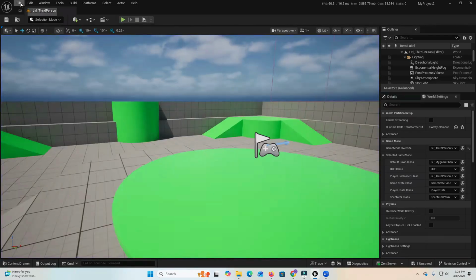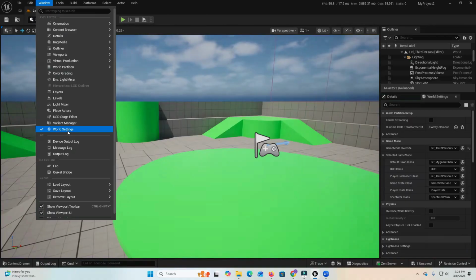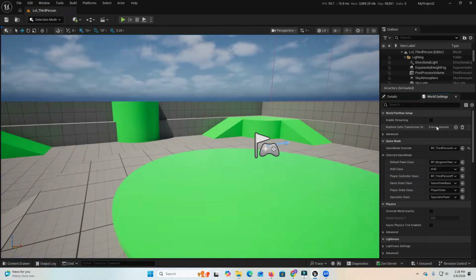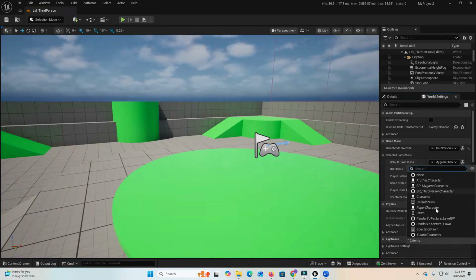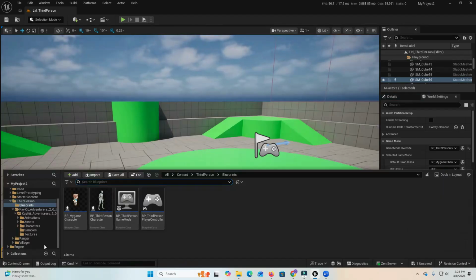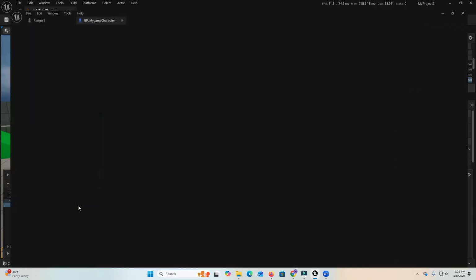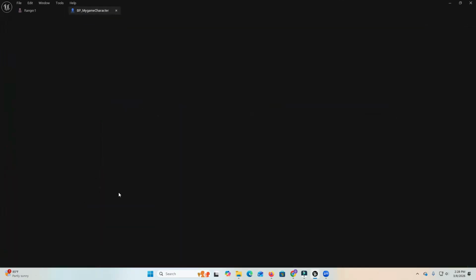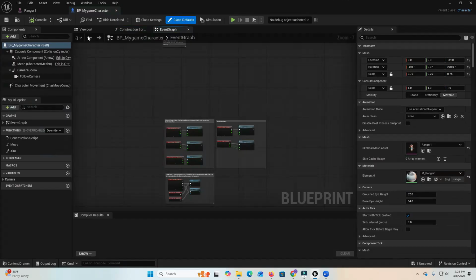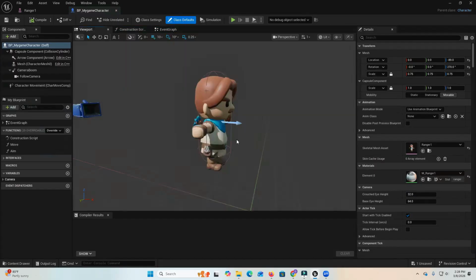So we went to Window, Overall Settings, center here. We set the pawn class. We make sure we selected my game character, this blueprint class. That's this blueprint. We make sure we selected this blueprint because this is the blueprint for our character. Let's open it up. Go to the viewport. You can see the character here.